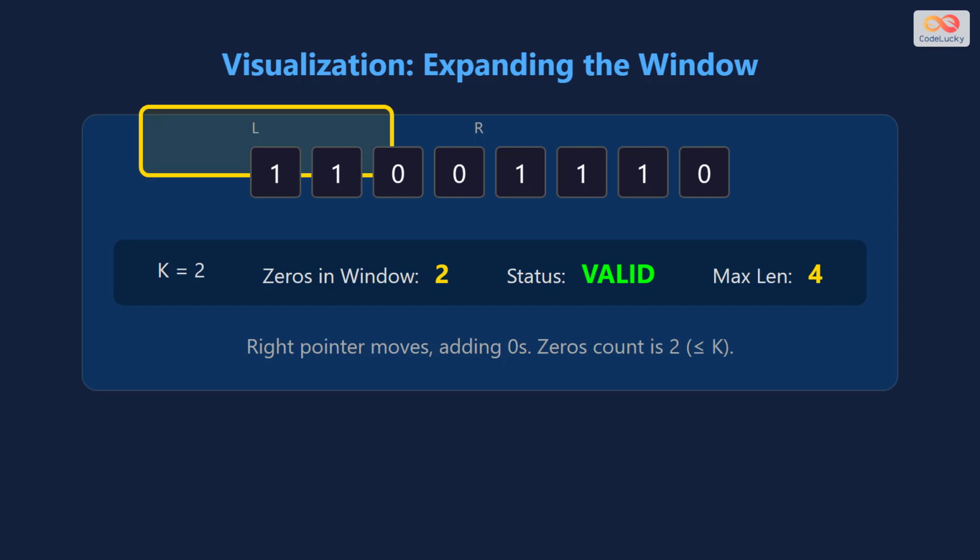Let's visualize this. Initially, our window expands to the right. As we include zeros, we increment our counter. In this state, we have 2 zeros in our window. Since k is 2, this is a valid window. We calculate the current length and update our maximum if needed.